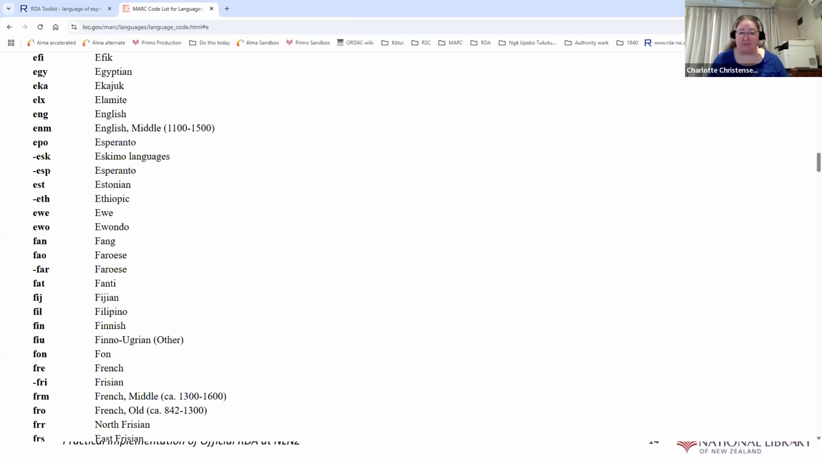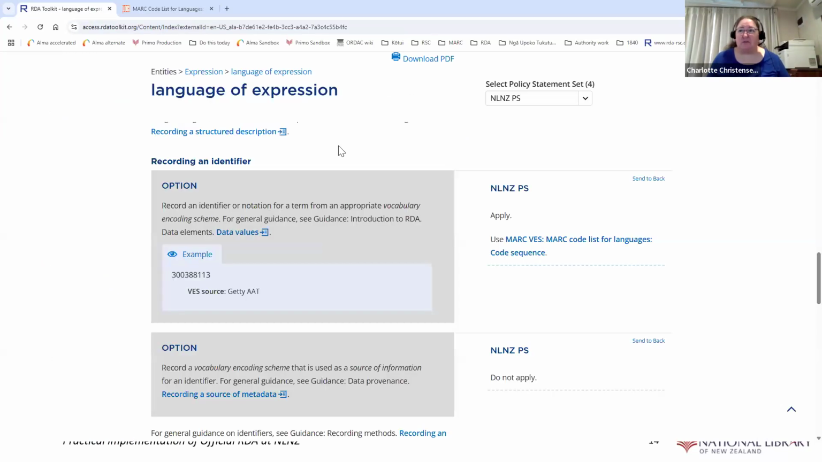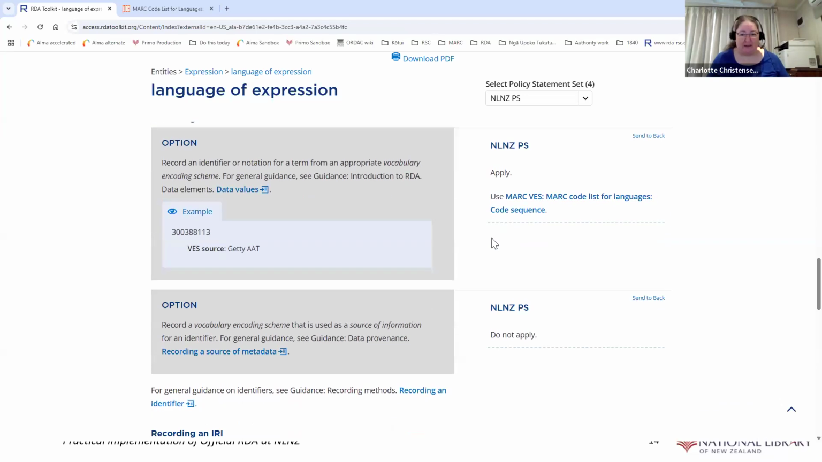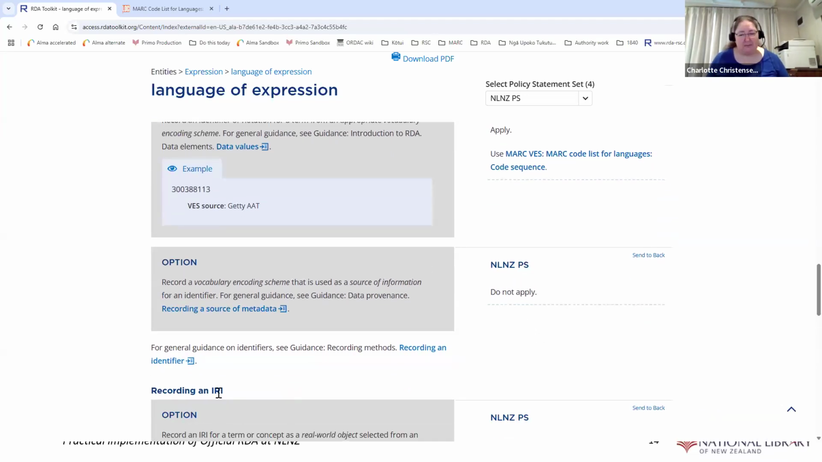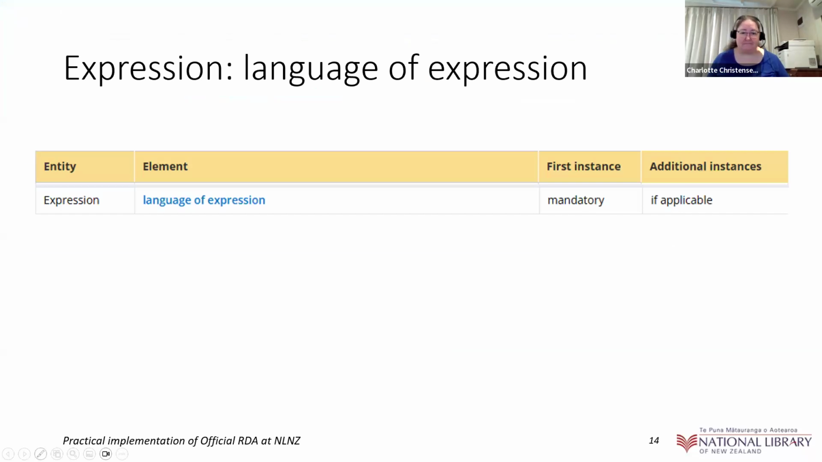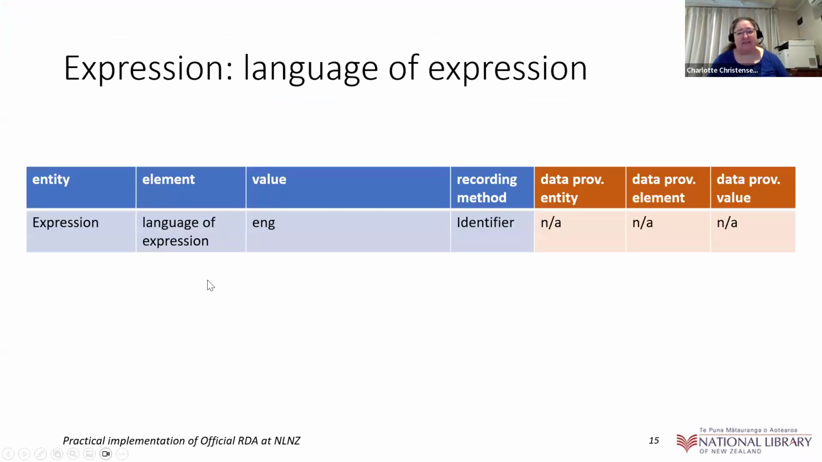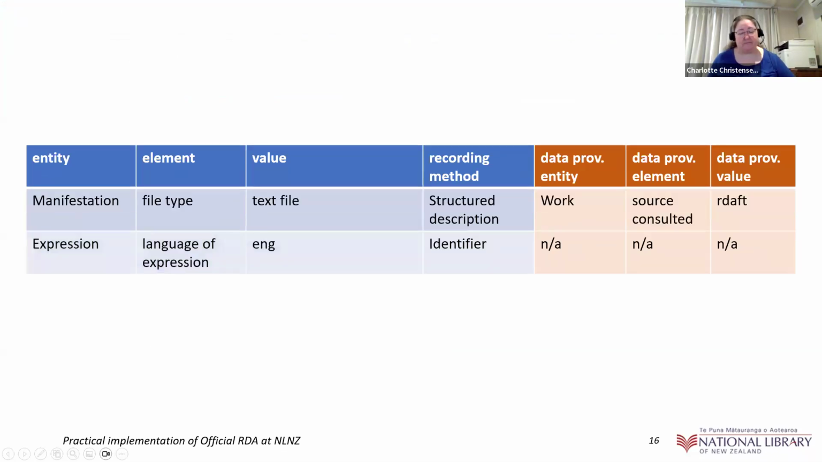So that's my value. Returning to the toolkit, I continue down the page and I see that the next option is one I don't apply, and then I'm at the end of the section. I'm not recording an IRI, so I'm done. In this case, once I have entered my value and recording method, I'm done. Even though my value came from a VES, I was not instructed to record the source, and so I didn't.